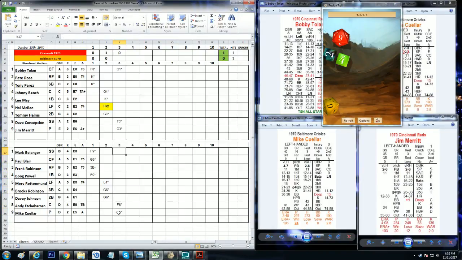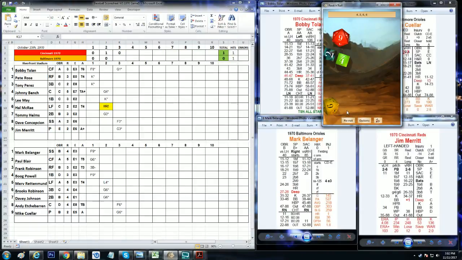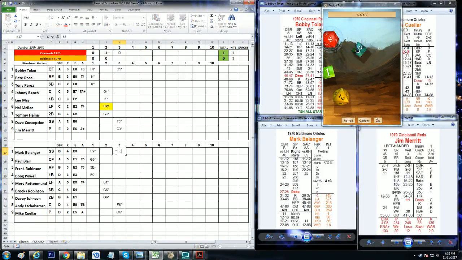And that brings up the top of the lineup. Hero from the last game, Mark Belanger, against Jim Merritt. Each pitcher having a stellar day. That is a 7 against the right-hander, so it's coming off of Belanger. 77, though, is an out. What kind of out is it? He is an RN versus lefties. That is an 82, that is going to be an F8. F8.